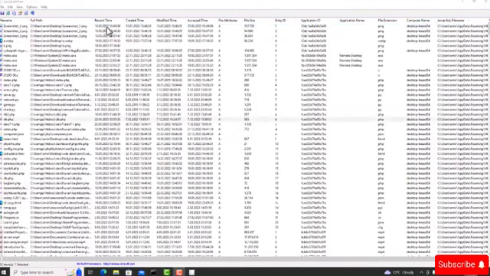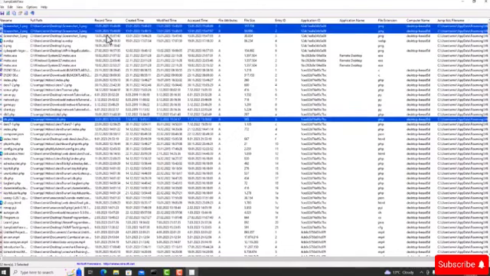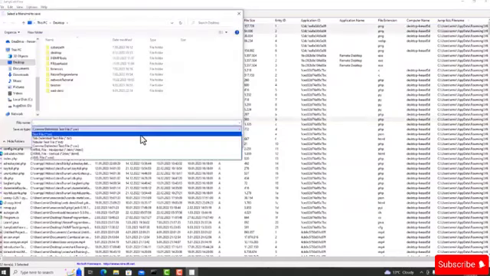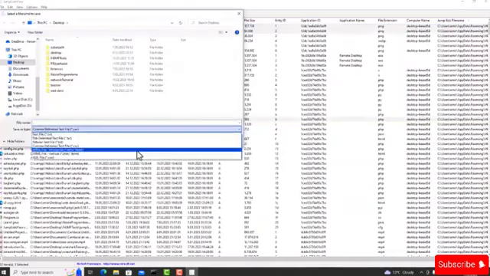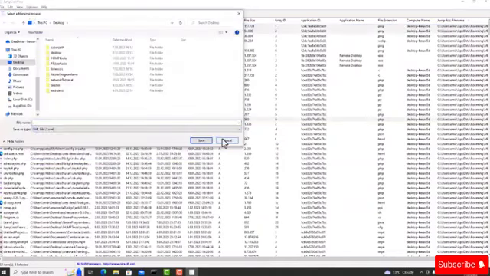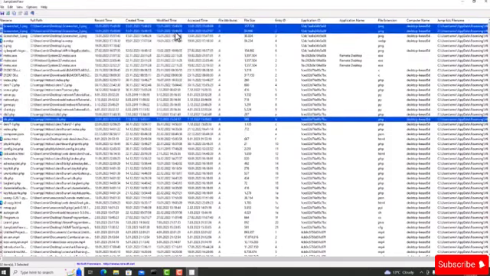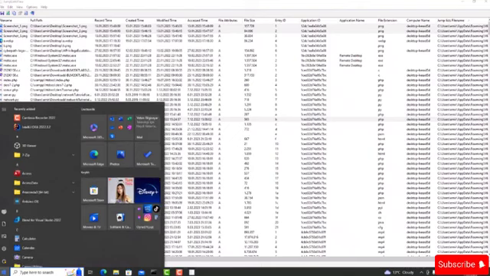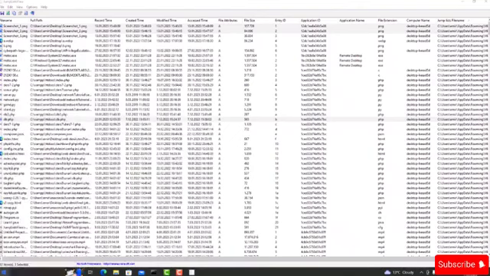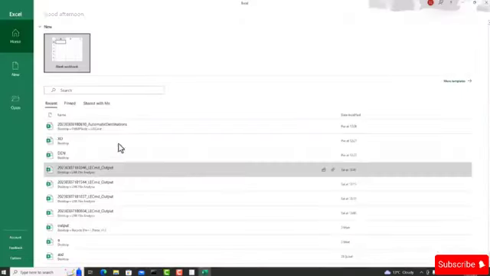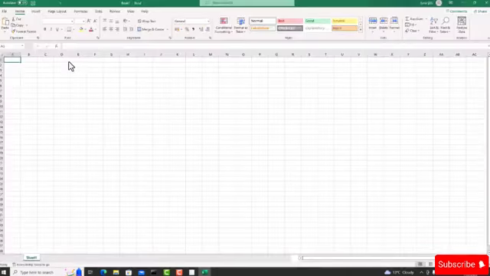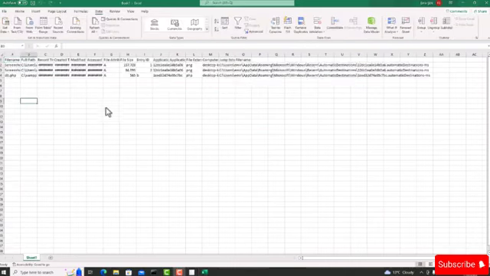You can select one or more items with Ctrl and then export them as a TXT, CSV, HTML, or XML file. You can also copy the selected items with Ctrl-C and then paste the data into Excel or another spreadsheet application. I will show you how to do it. I copied the items and now with Ctrl-V I will paste it.